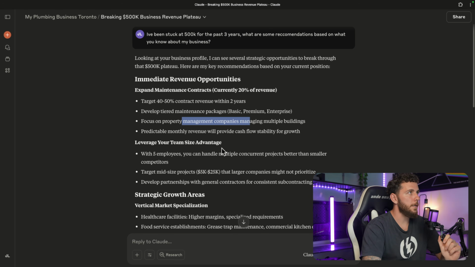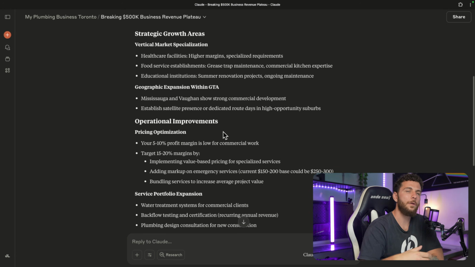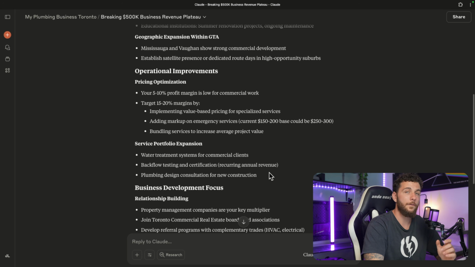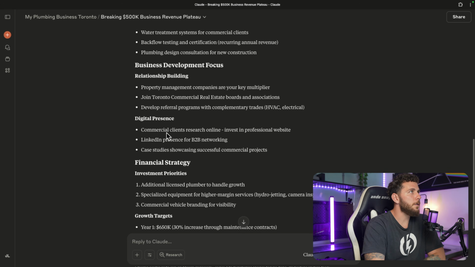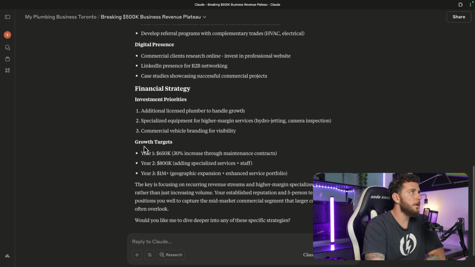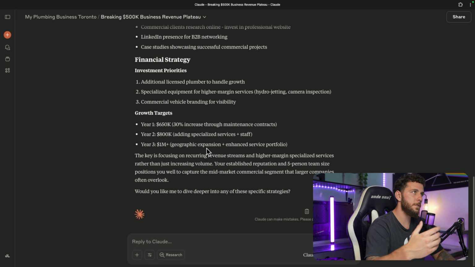But this just gives you a really good insight into the business and gives you some ideas of where to grow. Because it's your business, you'll be able to put all of your actual revenue and metrics in here, and it will give you a much more detailed output than what I can give you right now. So let's see, business development, relationship building. Okay. Join Toronto commercial real estate boards and associations. And let's see here, digital presence. So LinkedIn presence for B2B networking. Okay. Growth targets. Year 1, increase through maintenance contracts. Year 2, adding specialized services and staff. Year 3. And so this is very general, but obviously it doesn't have that much context.